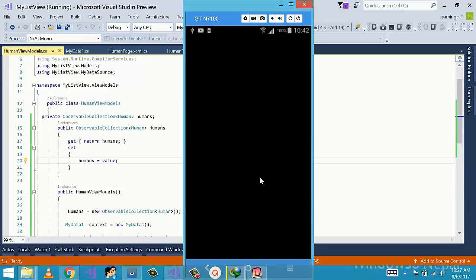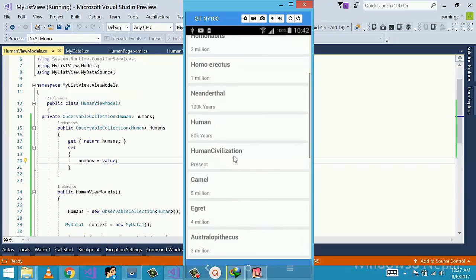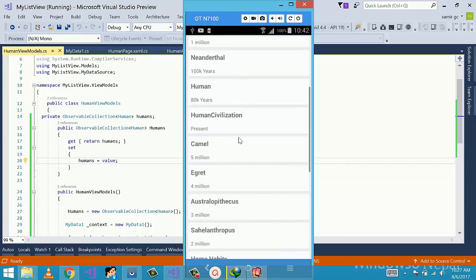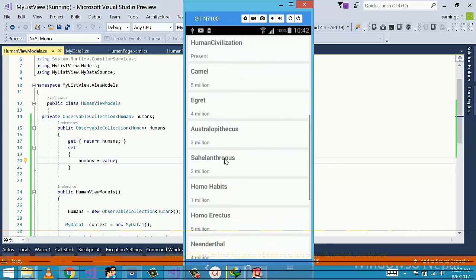Now I should get my expected list view. Okay, I got it, where I have categorized humans by their origin.